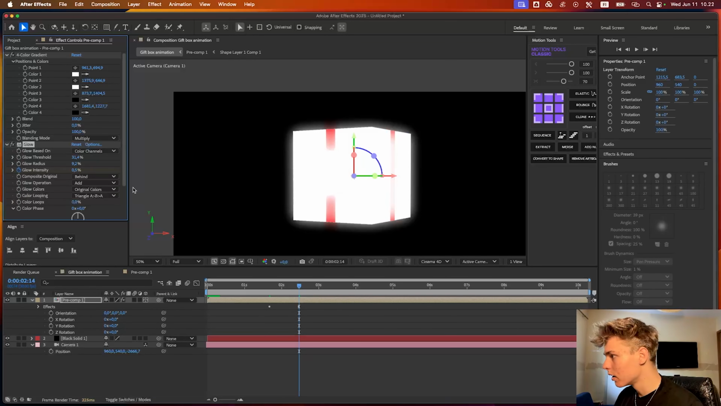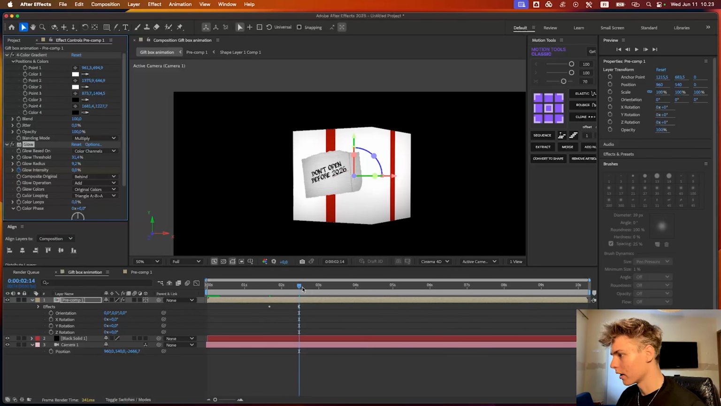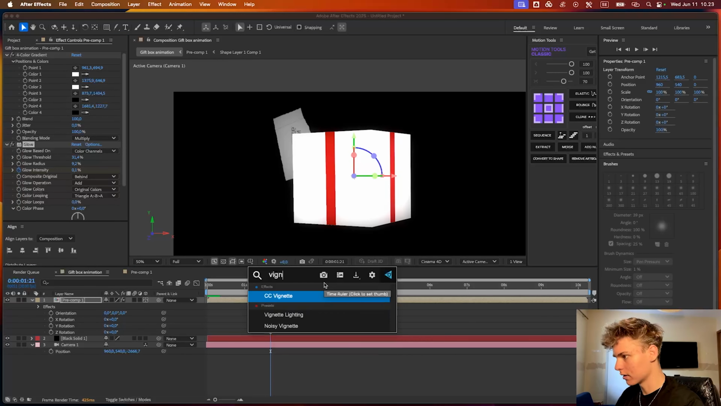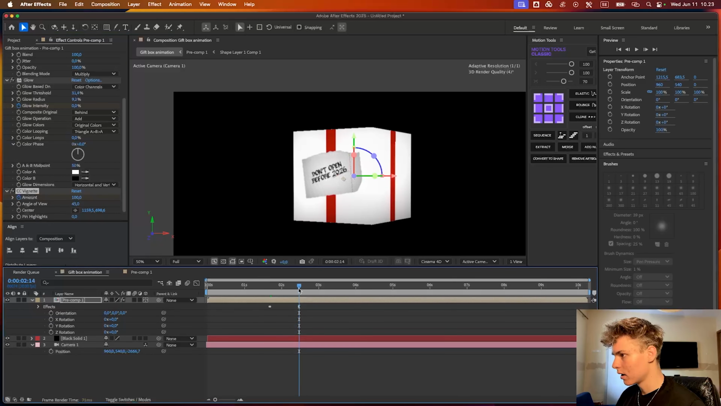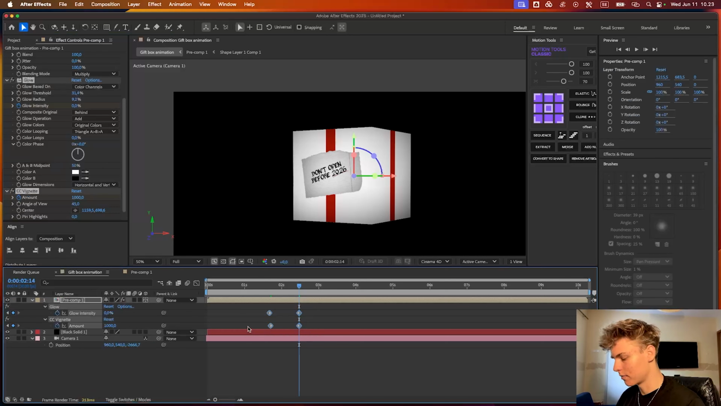And we make it like, oh no, not like that. Let's just go like this. And maybe we add a vignette also to this. And let's center the vignette. And let's keyframe the amount. Also increase the amount when the note comes in. Kind of like that. So it turns kind of darker.